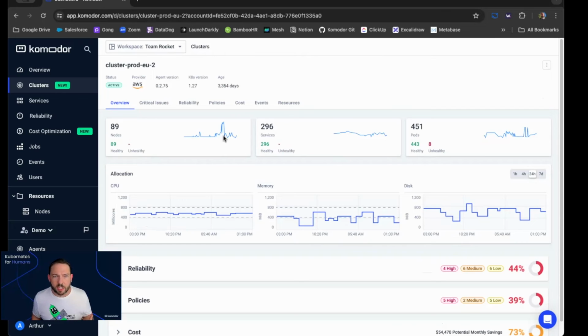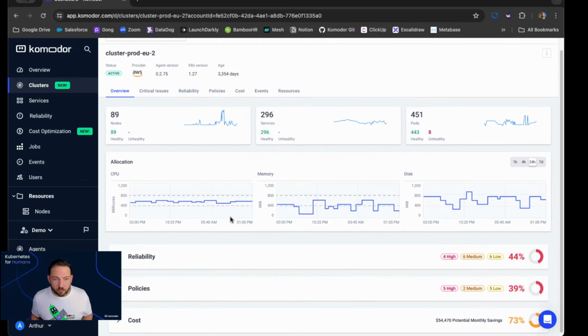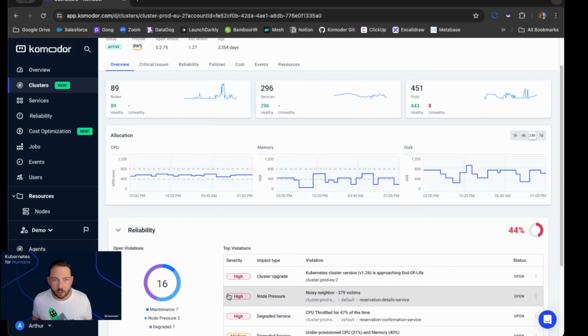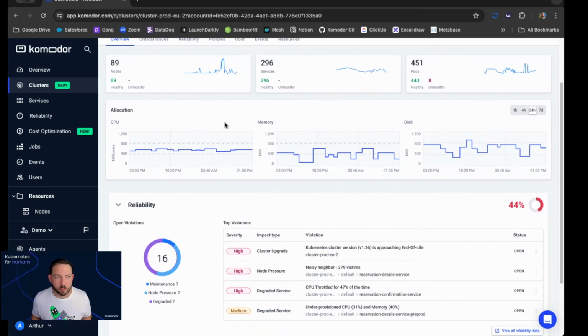If we click into the AWS cluster, we can quickly see high-level telemetry, like how many nodes we have, if any of the nodes are unhealthy, total number of services, pods. We can even see cluster resource consumption. If we roll down a little bit further and expand the reliability card, we can see that there are multiple high-risk violations that need to be addressed in order to avoid potential service interruptions.